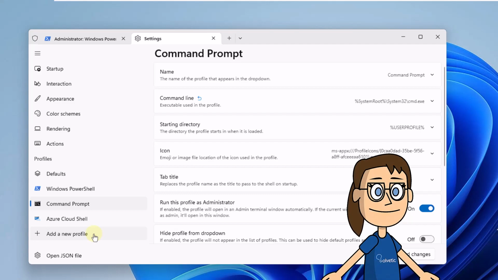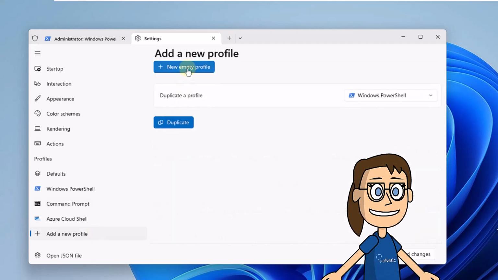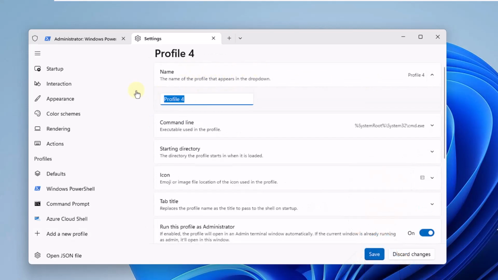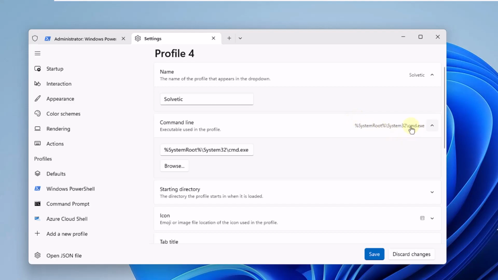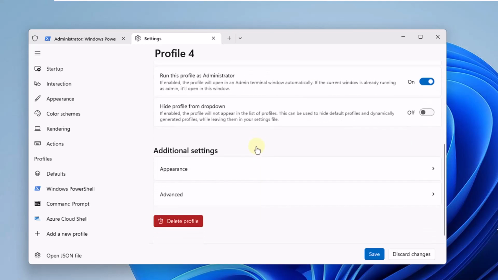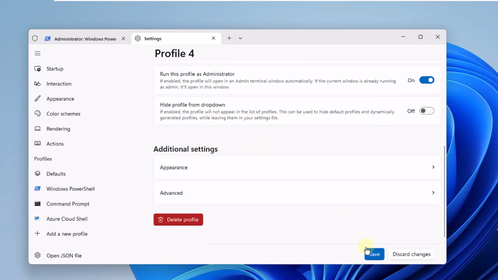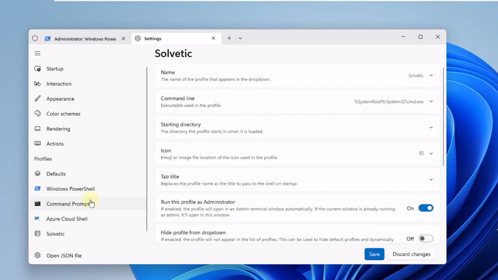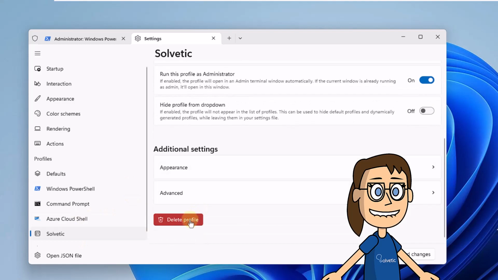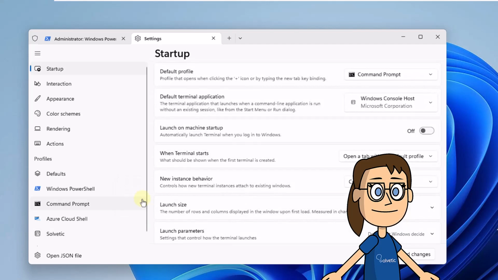You may want to create your own profile by clicking Add a New Profile, then click on New Empty Profile. You can assign the name and define the variables of this profile. If the profile is no longer useful, you can open it and click Delete Profile. You are going to confirm the action and save the changes to delete this profile from the terminal.